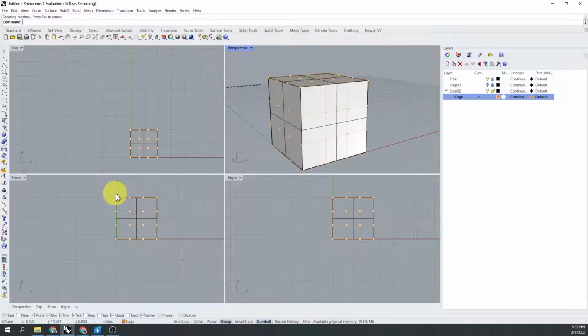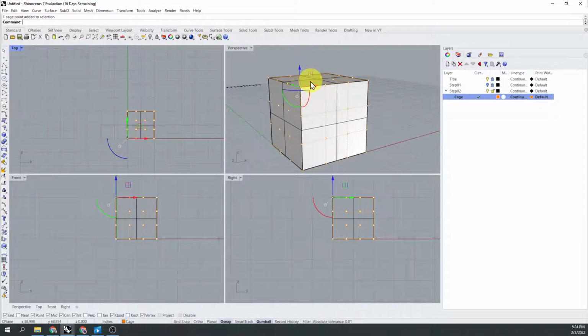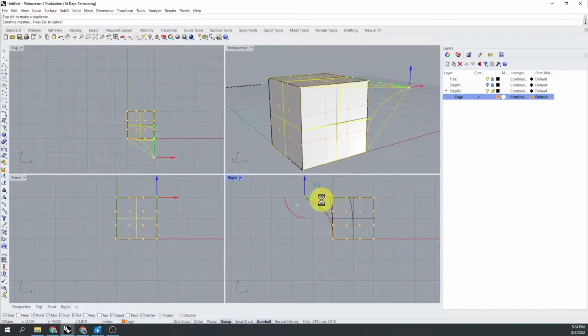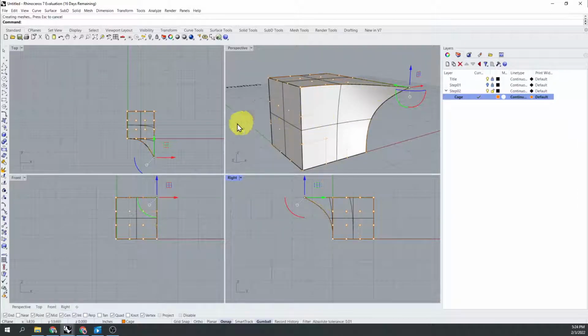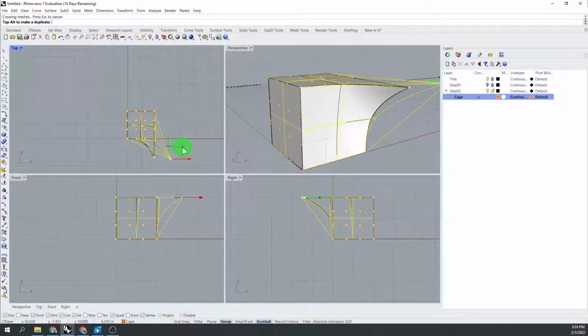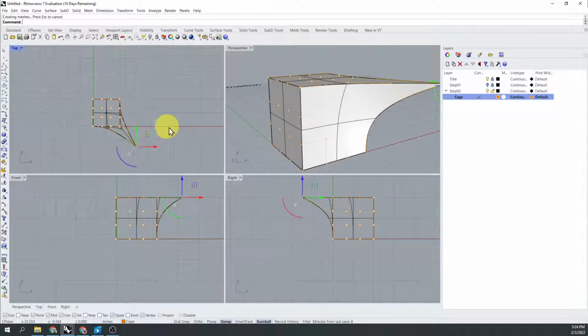From here you can, like I showed you guys in the class, start manipulating any of the points, and just keep in mind and get used to working in multiple windows. If I select this point, I can come and move it from the right view. I don't have to work only in perspective. This is going to give you a lot of freedom.